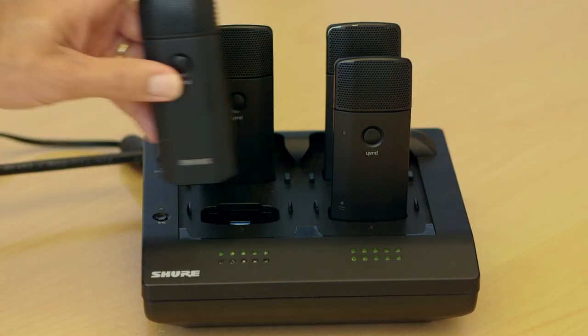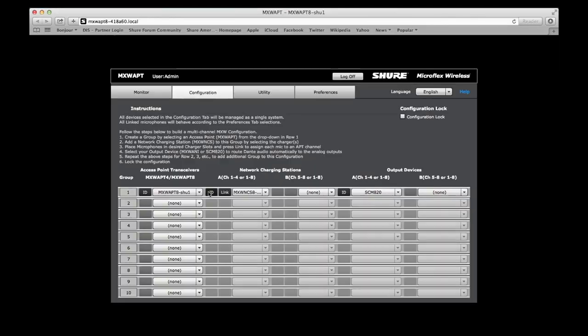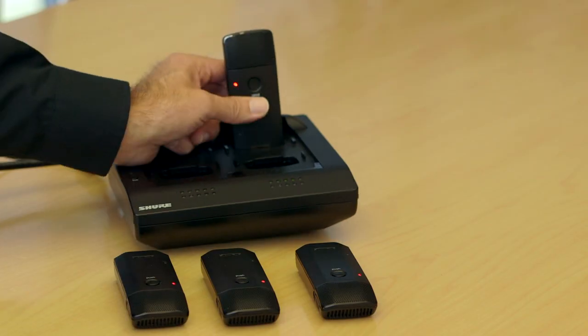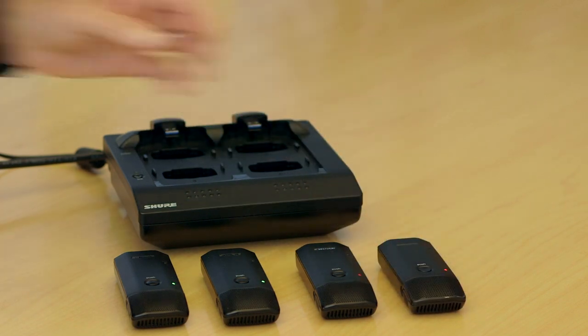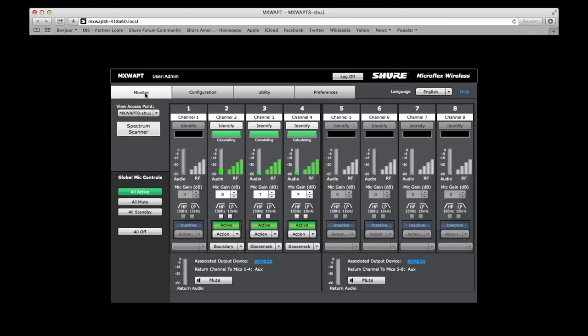Place microphones in the desired charge slots. Click the Link button to link microphones to the access point. Remove the microphones from the charger and navigate to the Monitor tab to verify connectivity.